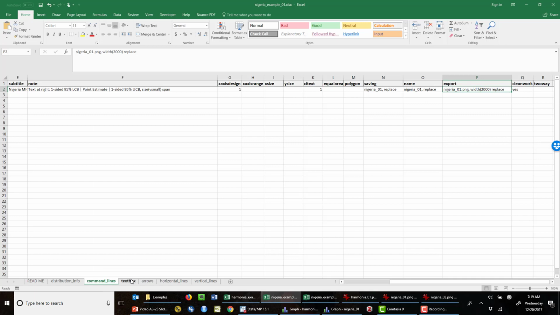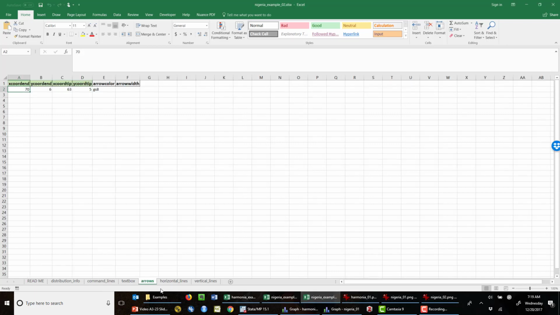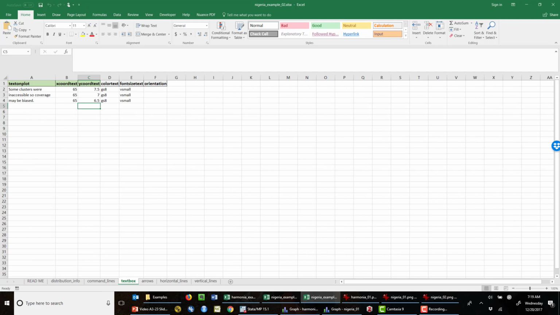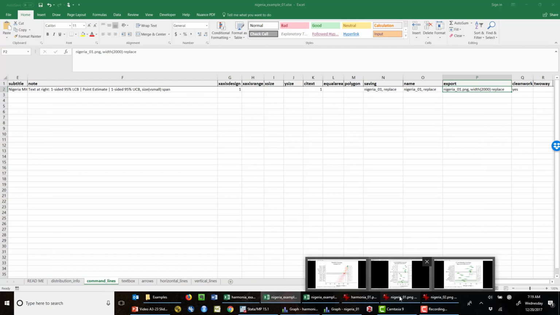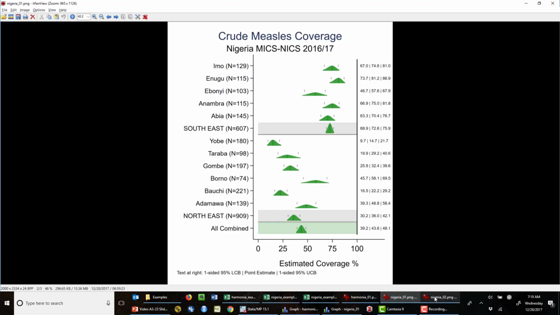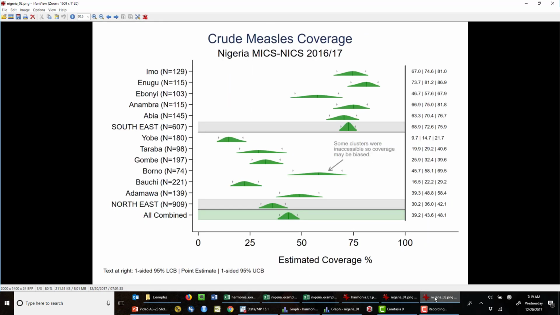We do that in the tabs named arrows and text box. And the other thing that we've changed on the command line, we've changed the aspect ratio of the plot. So now it's 20 units wide and 14 units tall. These are Stata xsize and ysize commands. These numbers can be anything from between 0 and 20. So we've gone from the tall figure, which we had with example 1. Now we're showing the same figure, but we're showing it wide. We've added the text box and the arrow.